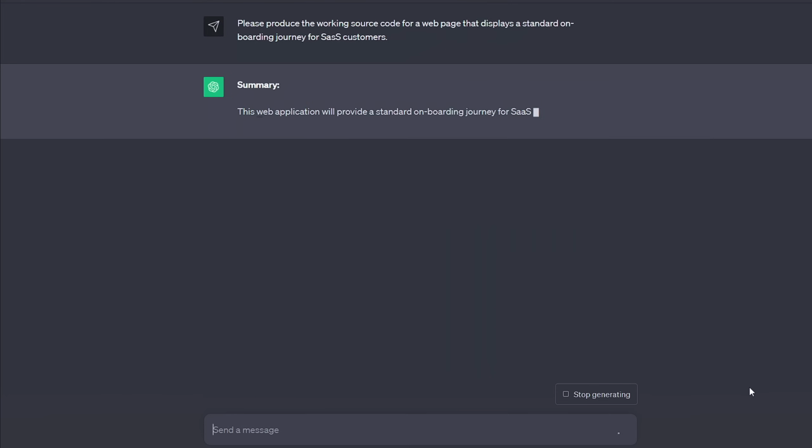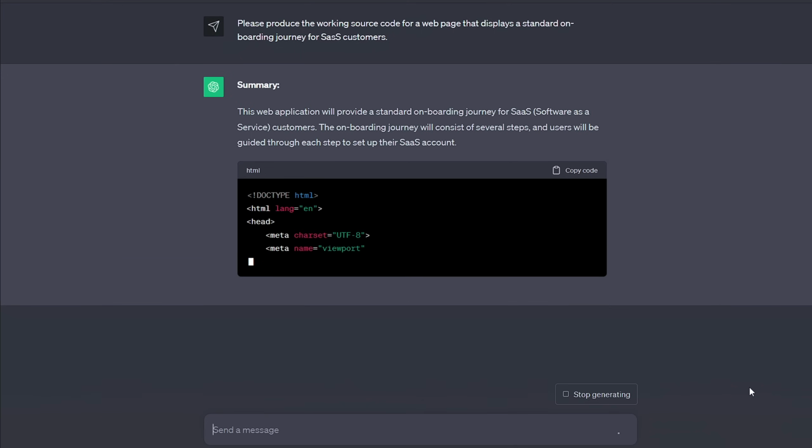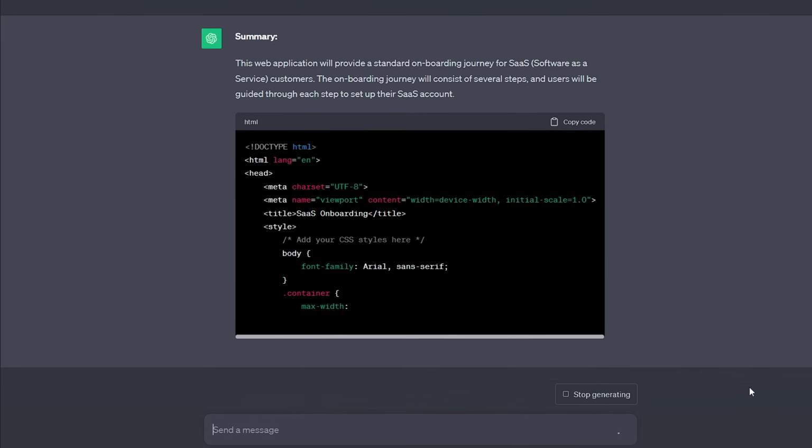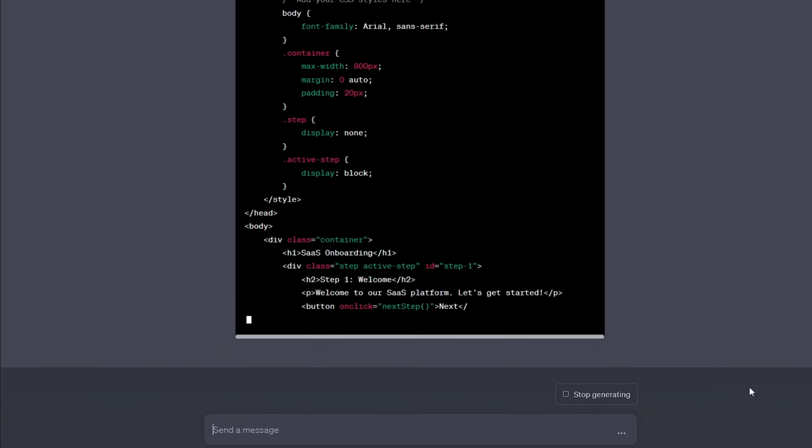In this example, we've outlined that we want the AI to be an expert developer, and having been given a basic app description, it's returned the code as per the custom instructions.